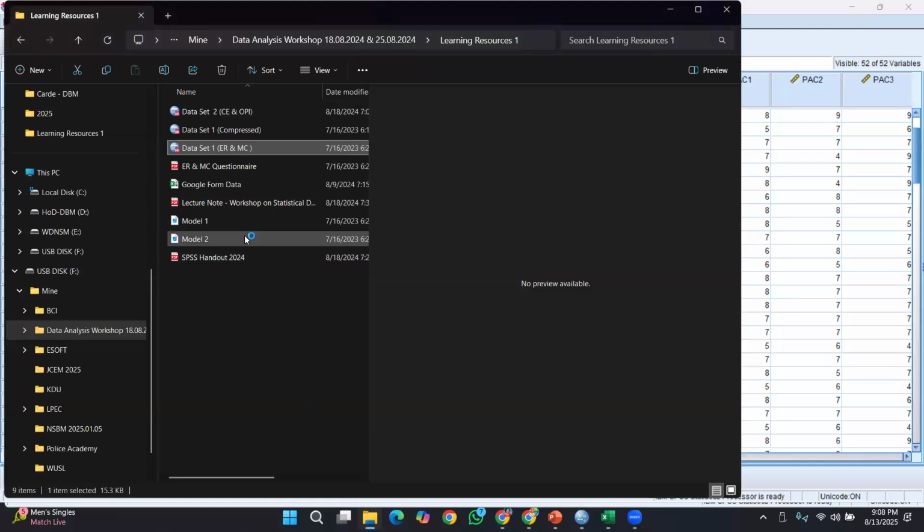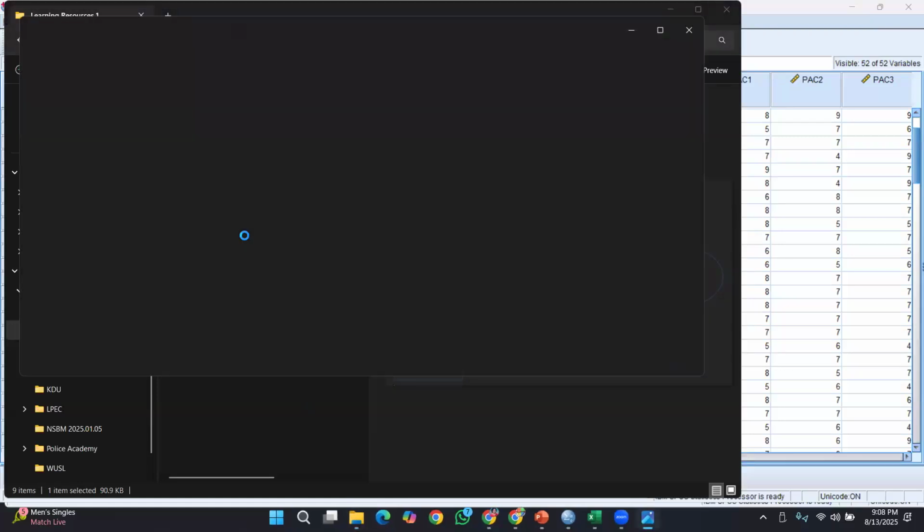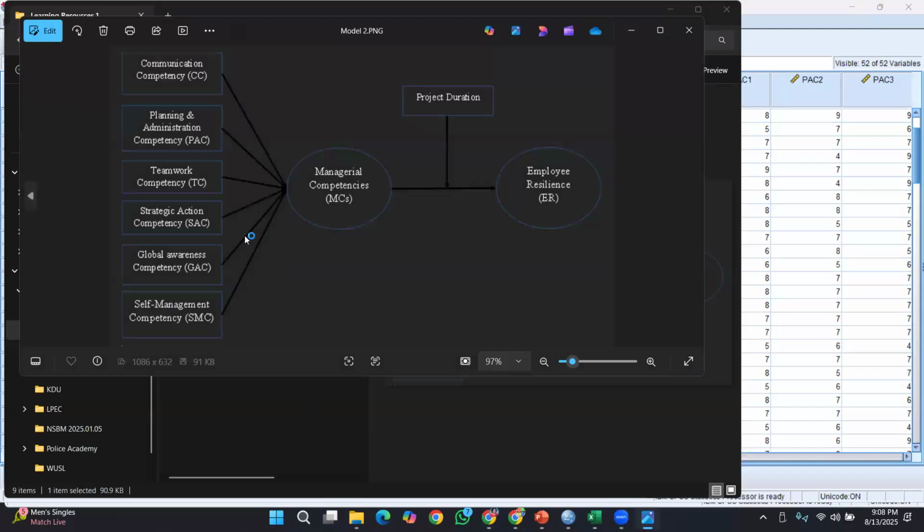So we need to create the variables, which are not here now, out of the items.